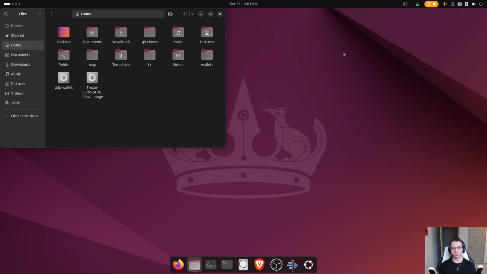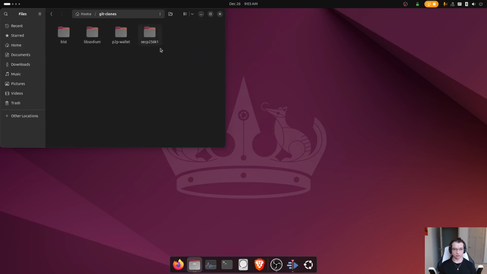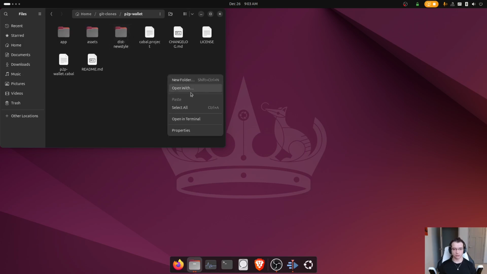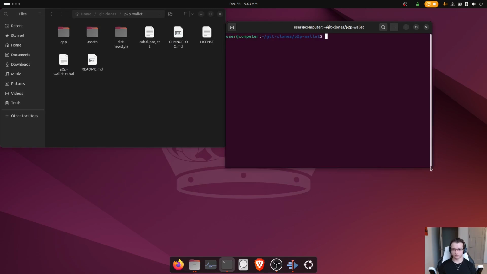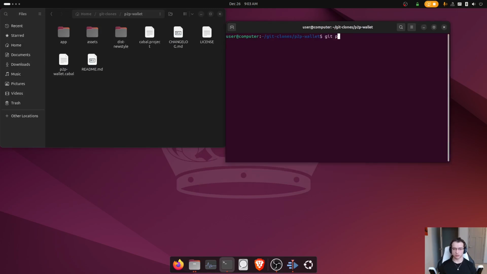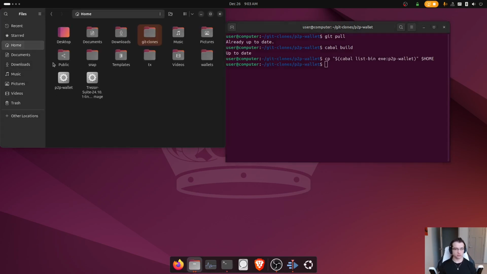Once again, I fixed a few bugs since last time, so you're going to need to do the update process again. Go to Git Clones, P2P wallet, right click and open in terminal. Move it to the side. And then you want to do git pull to get the latest. I've already done this, so I have it. Then cabal build to build the new wallet with the fixes, and then this command to replace the one in your home directory. And now in your home directory, this should have the bug fixes.